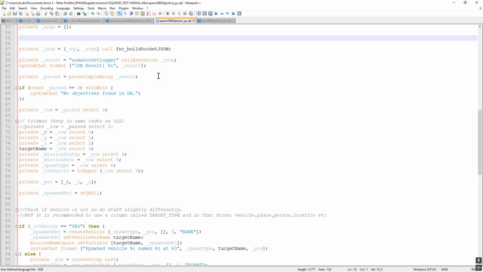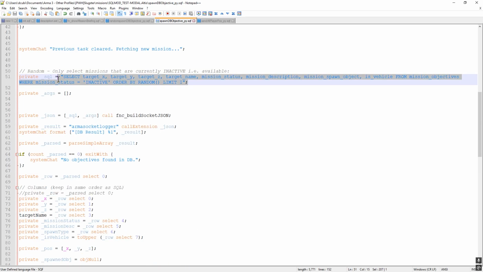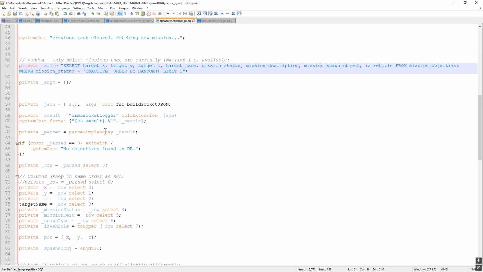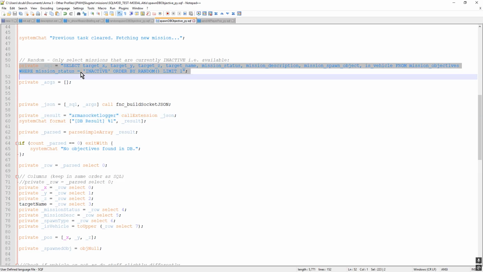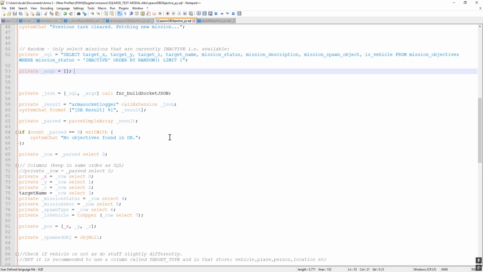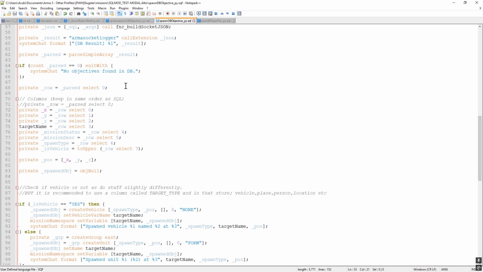I bring it back, then I re-execute a SQL, which is this, and so I'm calling Arma socket logger again with this JSON, which is this SQL, and no arguments. I then just pass it. I use parse simple array to tidy it up, get out the information as an array, and I just check to see, well, actually, have I got anything in there?